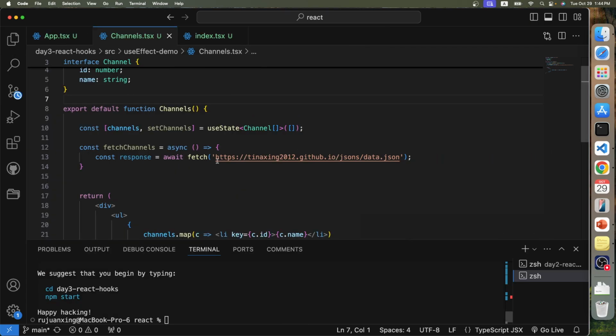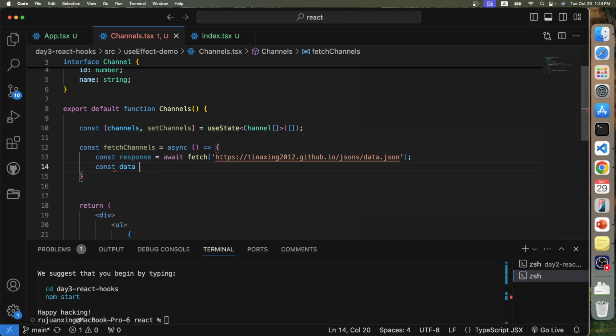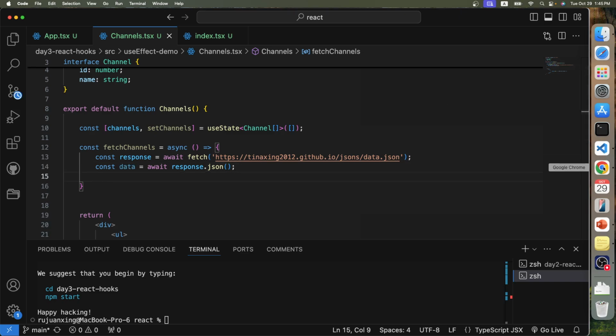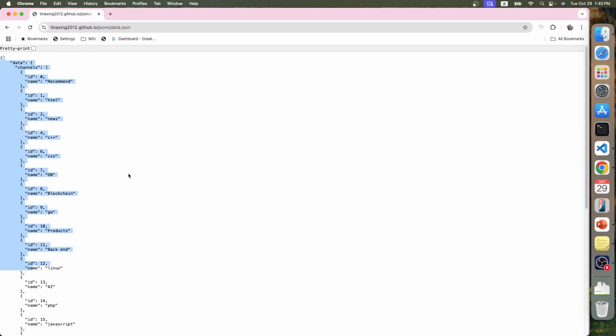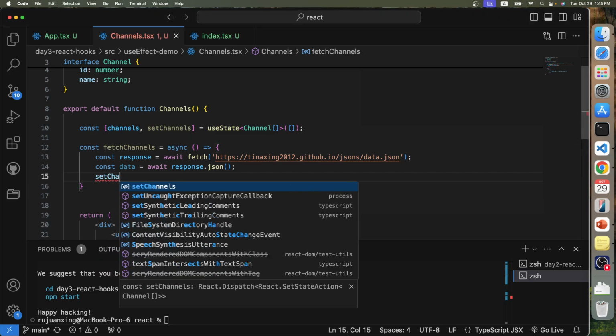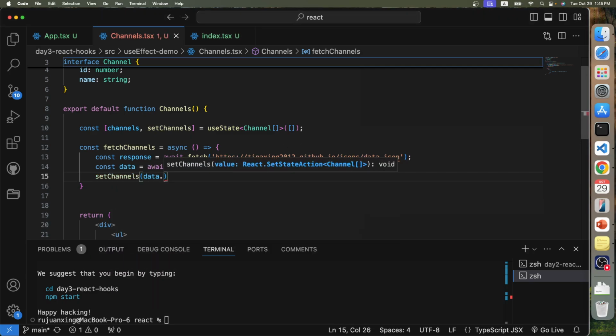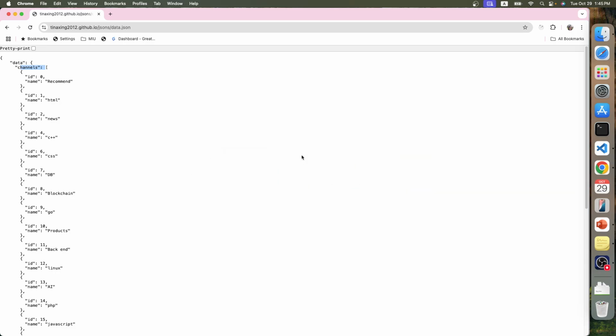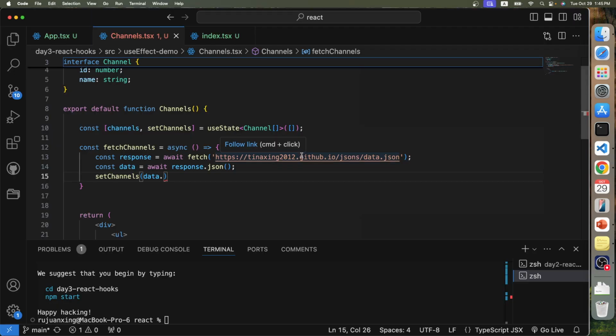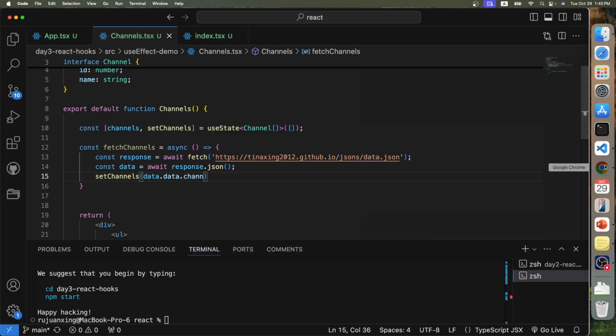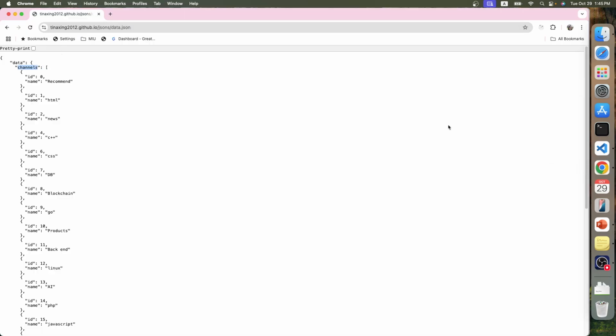One is the response doesn't have a body, and we have to resolve again. Data equals await response.json. Two steps. And the data we have is the entire object. We only need the channels array. So when we call setChannels, I will use data.channels. Let me make sure I'm not spelling it wrong. Okay, channels, this one.